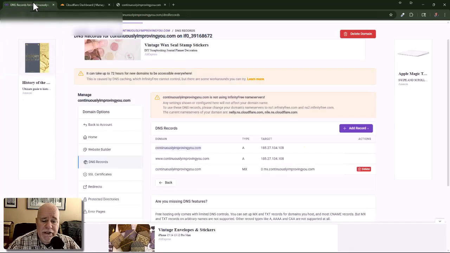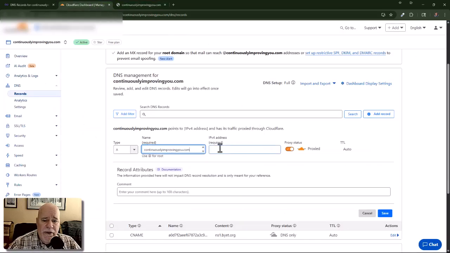Now we're going to go back to InfinityFree. Type we already have. Now what we need is the target. I'm going to highlight the target. I'm going to copy the target. Just did a Control-C. I'm going to go back over to Cloudflare. And here, again, it's letting us know that we need that address, IP version 4 address. We're going to paste that in. We're going to leave this proxied status to proxied. Okay. Now we're going to click on Save.